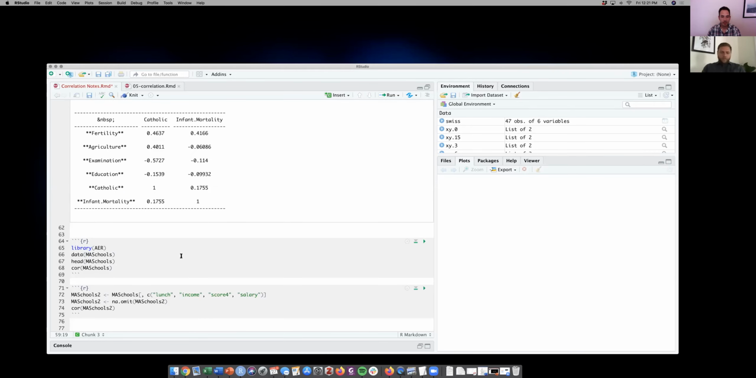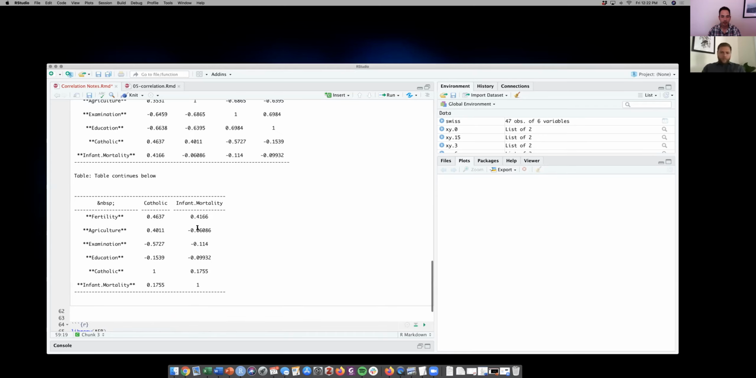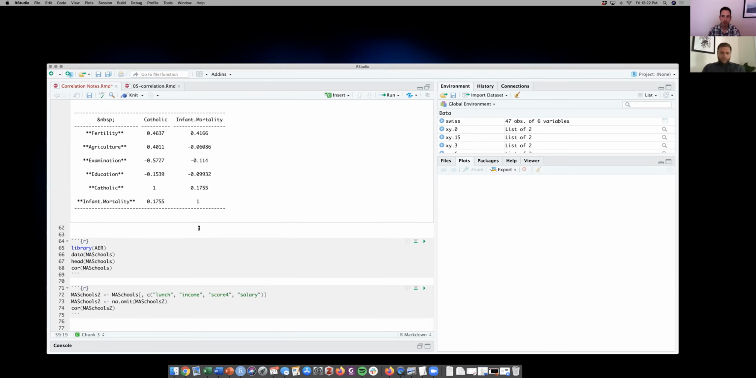So this was really easy with Swiss, and the same problem that we brought up yesterday. All of the variables in Swiss are numeric and continuous, so it's really easy to use in one command, like with the summary table. The correlation works the same. It can be used all at the same time. That can be more challenging in other situations, though. So I'm going to read in the package AER and this data set, MA schools.